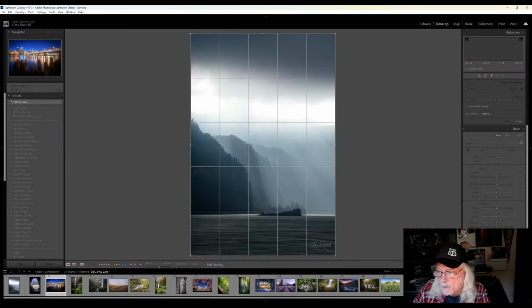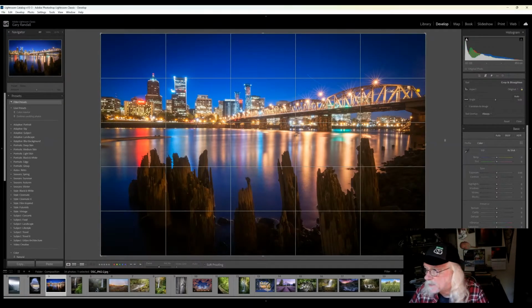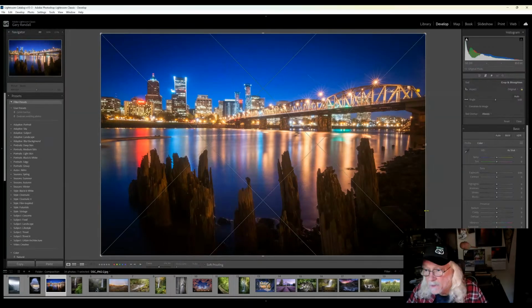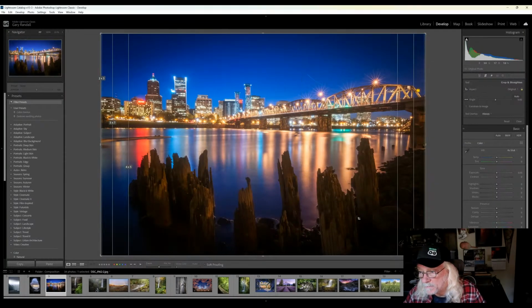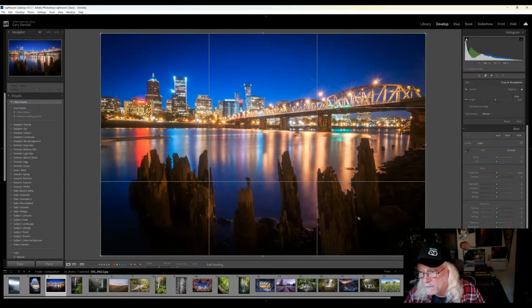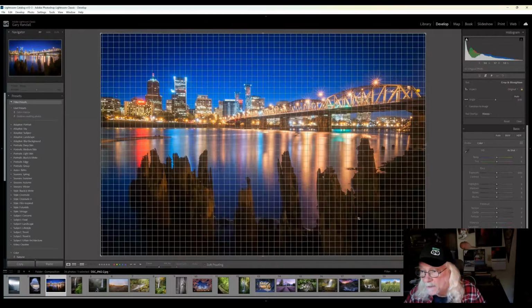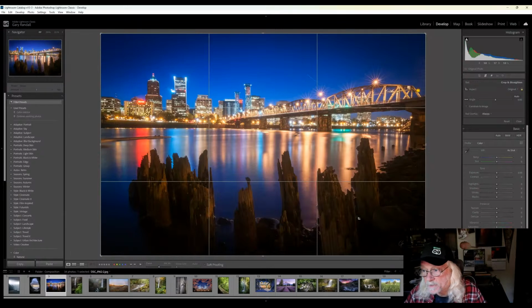Let me find one that's more of a standard composition, like maybe this one. Let's put this one up. Whoops, let's go back here. Let's put that one up there. That's kind of the rule of thirds here. So let's see how this lines up with that.